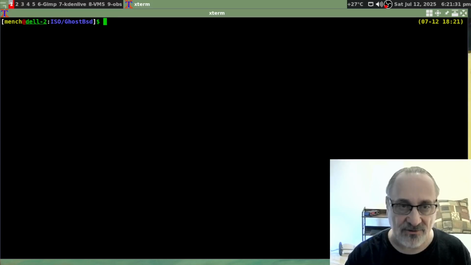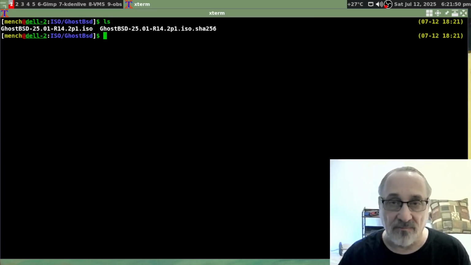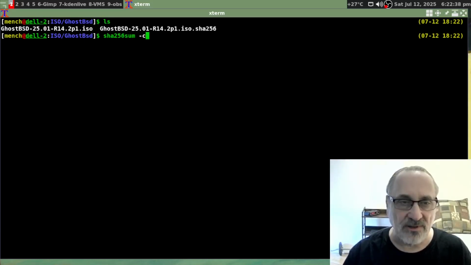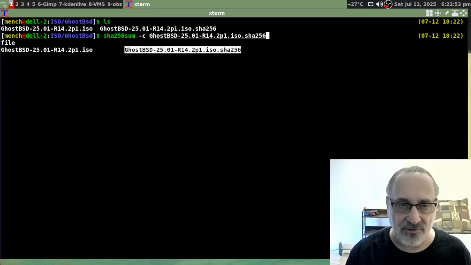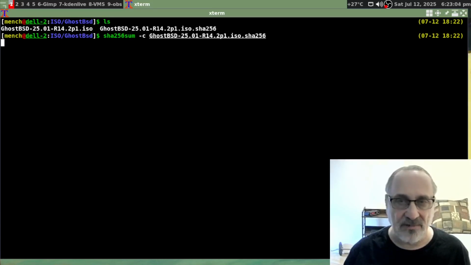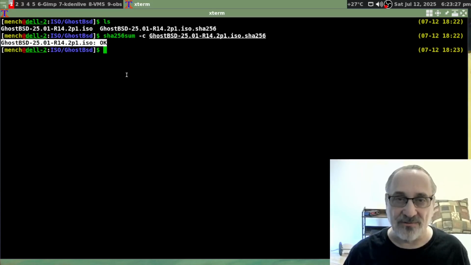Now I'm going to clear the screen, ls it, and verify the ISO. So I'm going to type in this command, leave a space, and type in Ghost. You want to make sure you put the right one in, so you can use your arrows to go back and forth. I'm going to do this one and hit enter. It's just going to take a minute, maybe not even a minute, maybe only 30 seconds. And there it is. That didn't take long at all. It's okay. The ISO is verified.